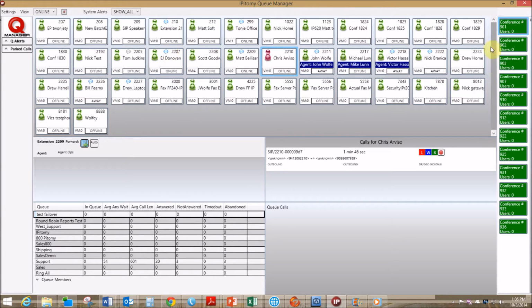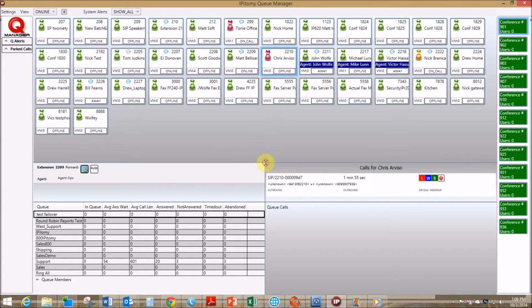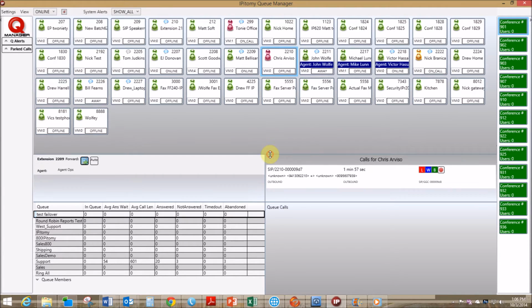So starting off, first, looking at the layout, this can be adjusted here. Depending on how many phones you have and what size screen you have, you can adjust this so that you can see more or less. And once you have this adjusted to where you can see all of your extensions, then you will notice you'll have green extensions for your idle extensions, red extensions for people who are on the phone, and orange extensions for those who are ringing.